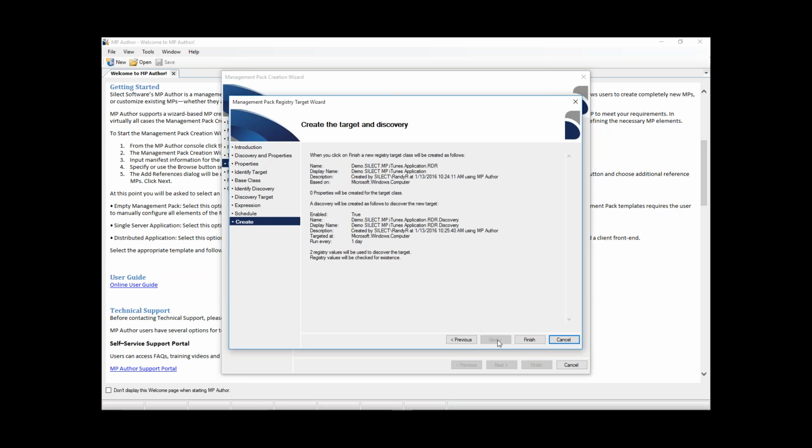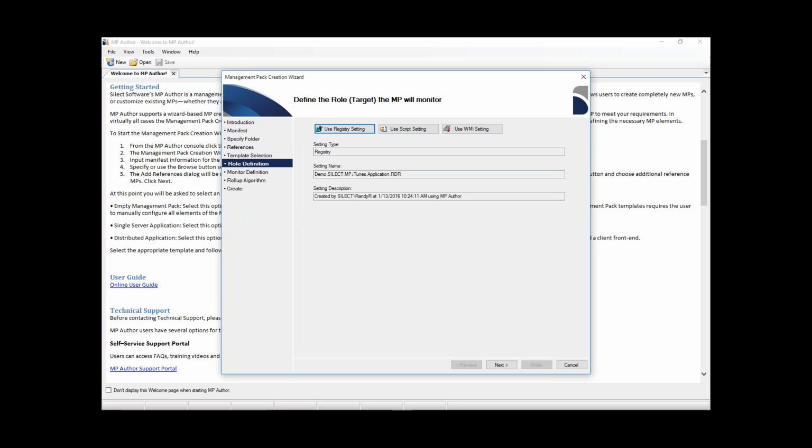Click Next. So we've gone through that entire wizard. It's just a few steps, and we've created the target and discovery at the same time. Click Finish, and now we're done.